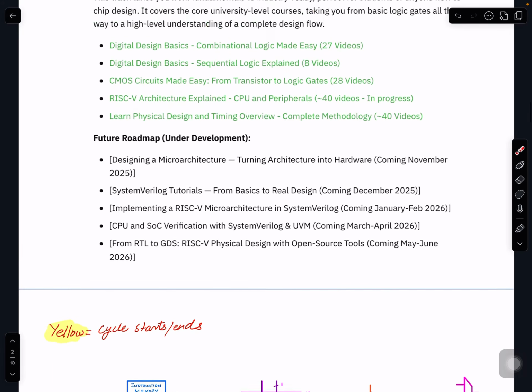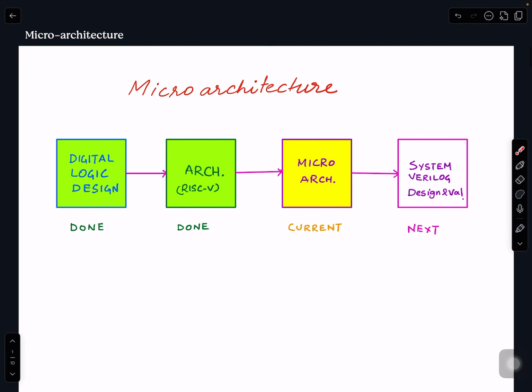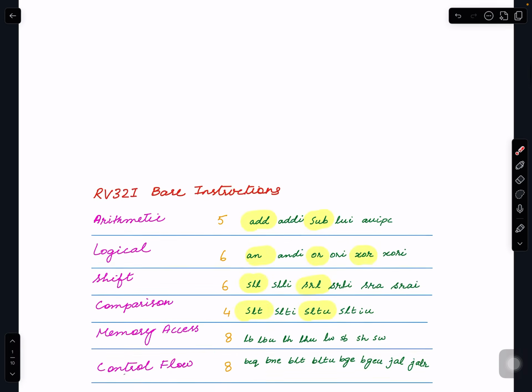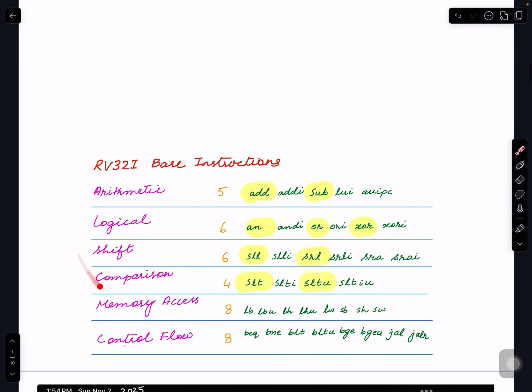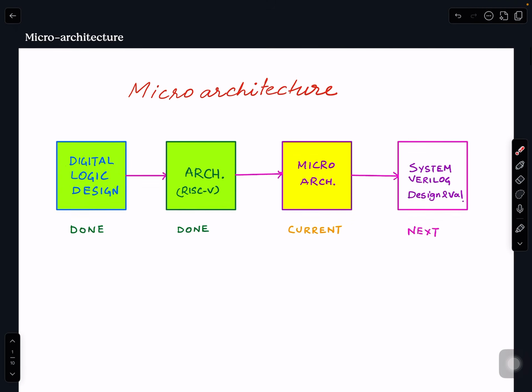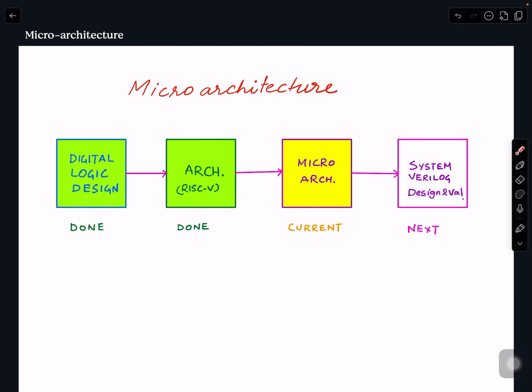So what is microarchitecture? What exactly am I going to cover in that one? So for microarchitecture, the prerequisites are this one. If you haven't done these ones, I strongly recommend you do. I'm not going to explain the basics here. I'm going to assume that you have gone through the architecture series, and as well as you understand the basic digital design concepts. So if you haven't done those, please follow those playlists first and then come to this one.